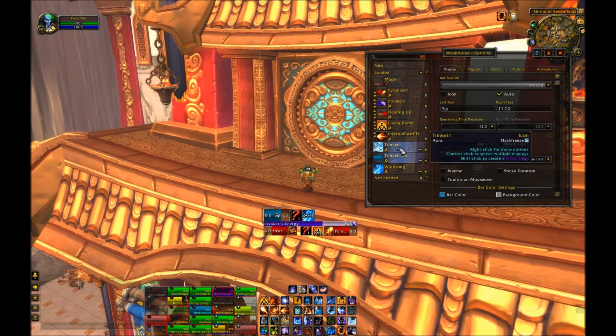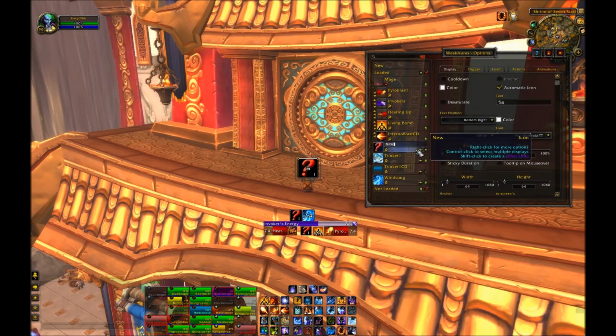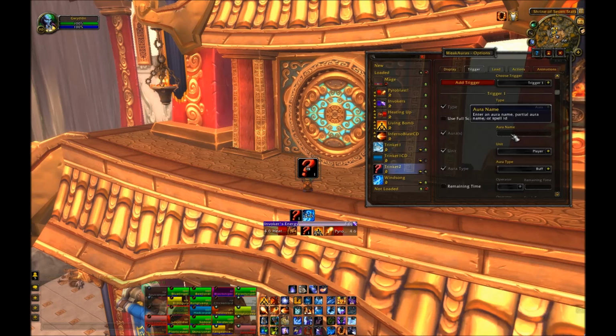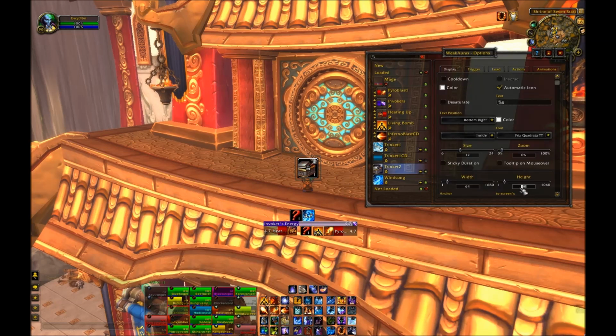Now, I'm going to make one more. We'll start with the trinket 2. So my trinket 2 is the Essence of Terror. Now the buff the Essence of Terror gives when its on-equip effect triggers is called Quickened Tongues. Again, you can just look that up from Rawhead or check the buff on your character when it activates. I'll change the display here to 38 by 38.